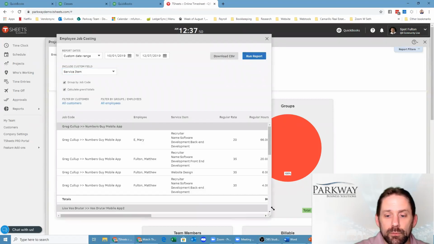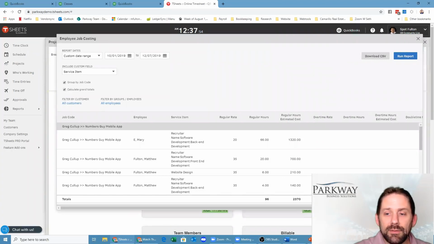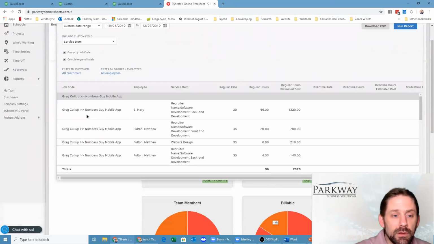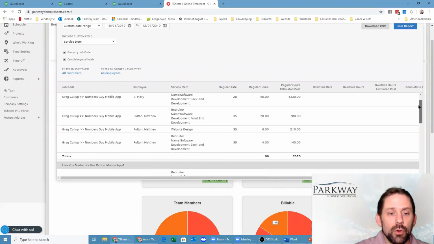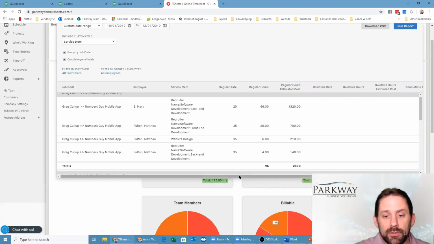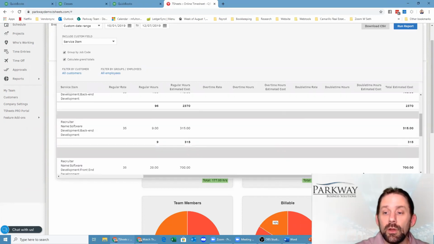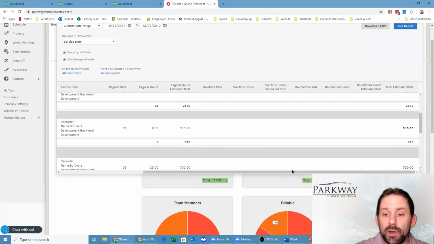And I love this report, the way this thing ends up looking. What you have here is literally a report that's all organized by the job itself, who worked on it, the total, the service item, regular rate, your regular hours. If we had overtime, that would be here as well. And then this would actually calculate over to give you total estimated cost, all for this specific project.